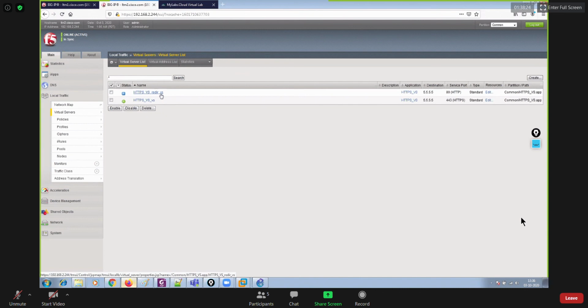Do you remember that earlier we did this manually? We created two different virtual servers manually. We created the iRule manually. We applied iRules manually. We created the HTTP profile manually. We did a lot of work manually. But using iApp, it has become so easy for you to manage and create it.